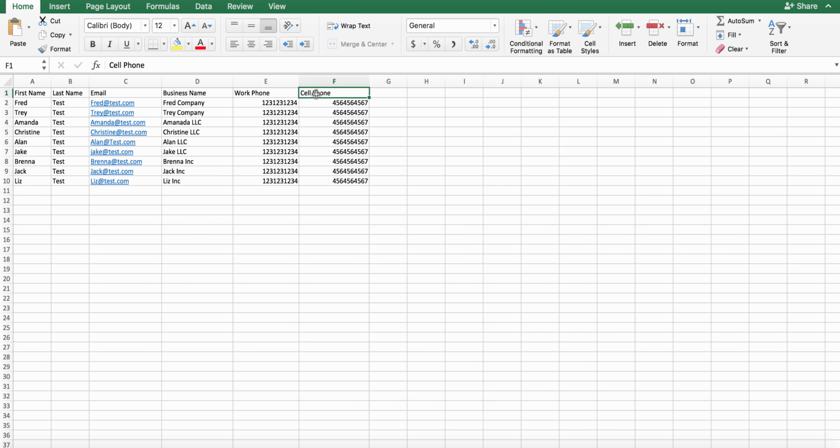You can have as many columns as you want: annual gross revenue, credit score, years in business, industry type, however you want. But the very first cell of that column has to be the title of that column. That's how Centrex Software reads the file. Then of course you're going to have all your data stacked down that column. So all the first names, all the last names, all the email addresses, all the business names, the work phone and the cell phone. Okay, so this is your Excel file.